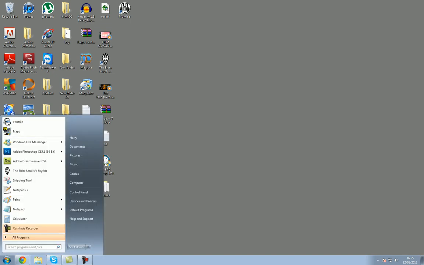So to do this, before we start, you're going to need to download a program. You don't need this. You can use Notepad if you want, but this is better. Notepad++.